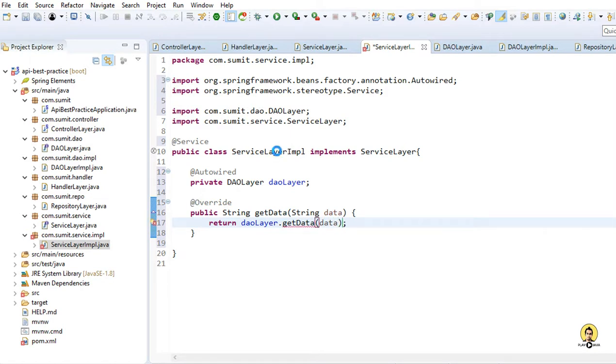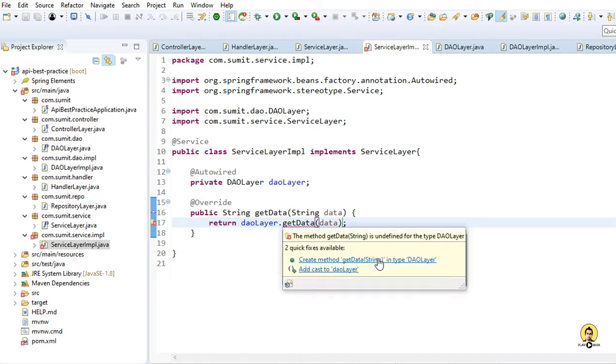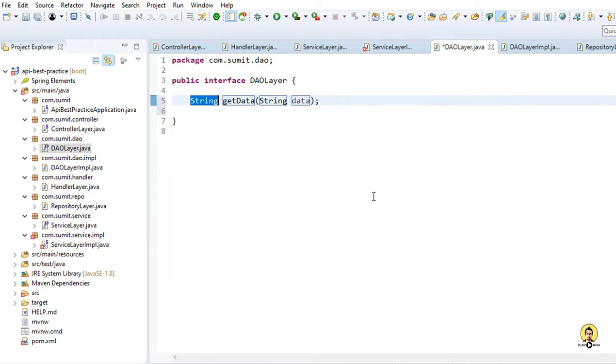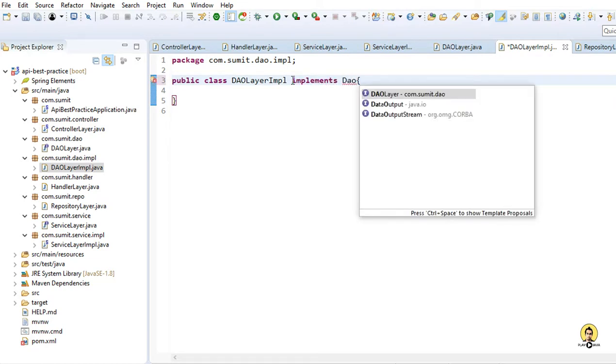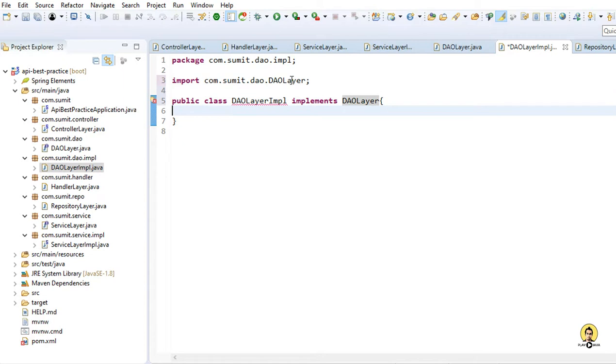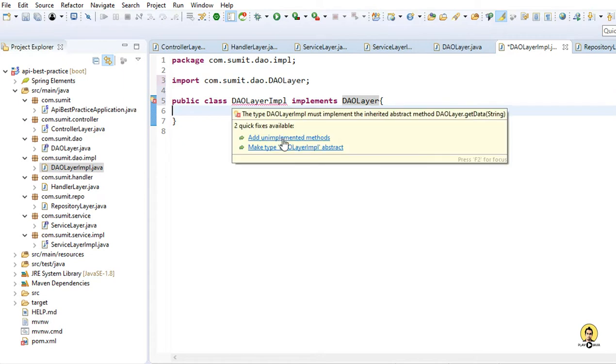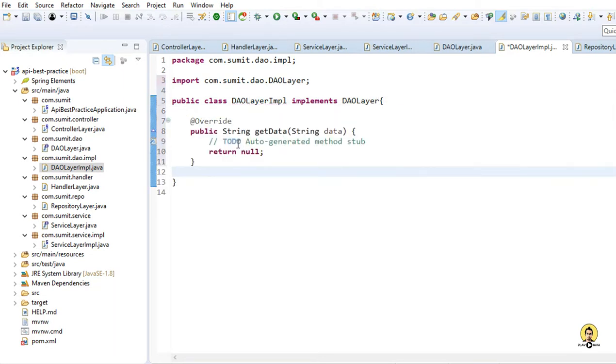Click on save, and it will ask for creation of a method, and it will be created in the DAO layer. So this has been added in the interface of the DAO layer, and in the implementation of the DAO layer I am going to implement the DAO layer. It implements DAO layer, and it will ask for adding unimplemented methods. So this has been added.